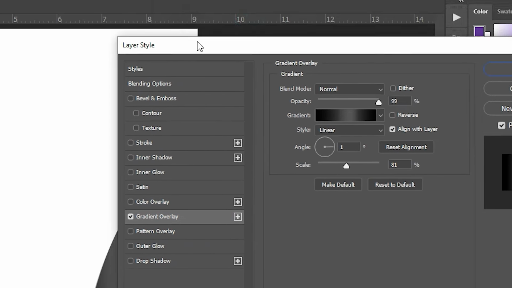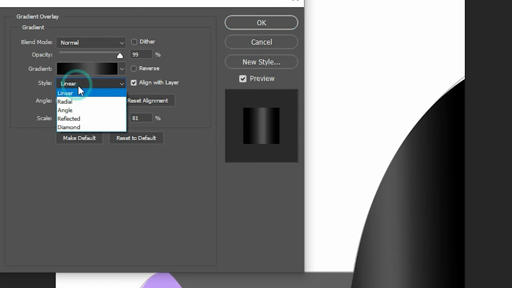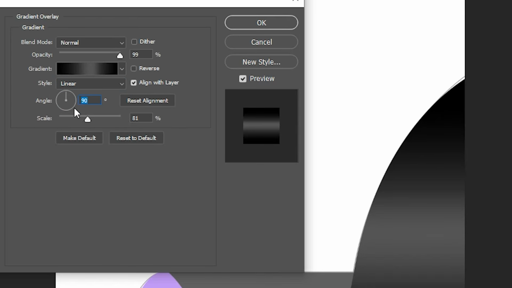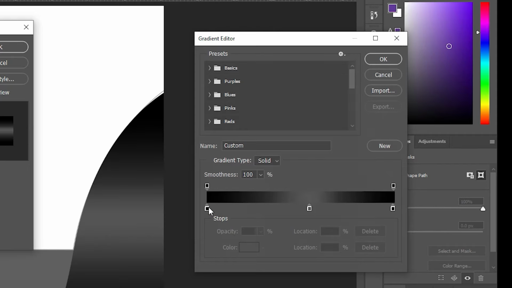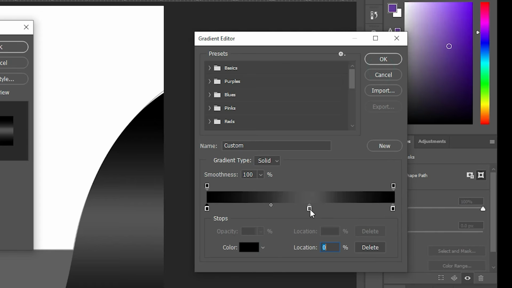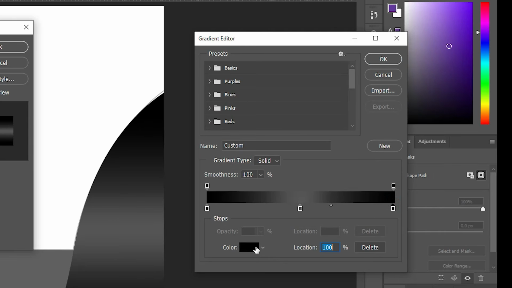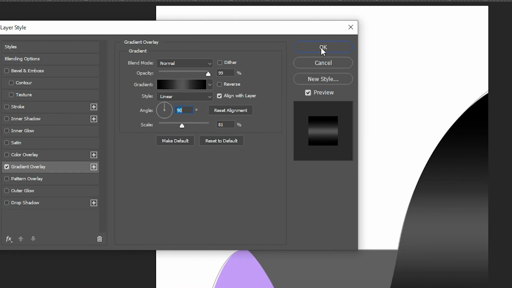Okay, so gradient overlay, and you click this, make sure this is set to linear. For now, let's choose the angle to be 90. Click here and you can pick black. For the left side, the middle part, the location could be 50. You can pick any gray color, and here you can pick black. Just like that. Click OK, and then click OK.